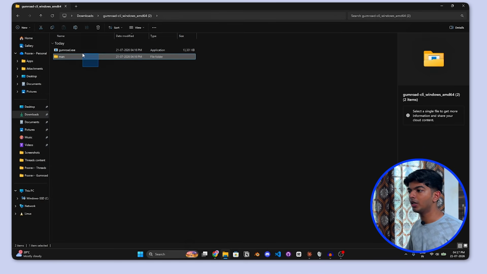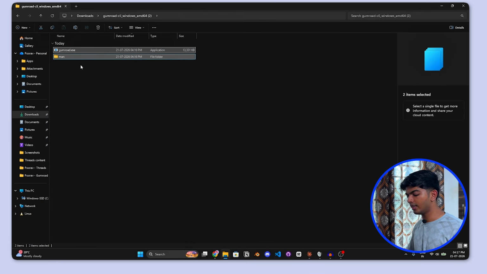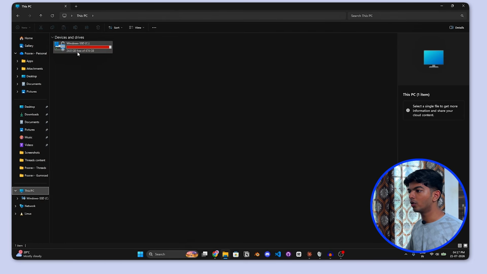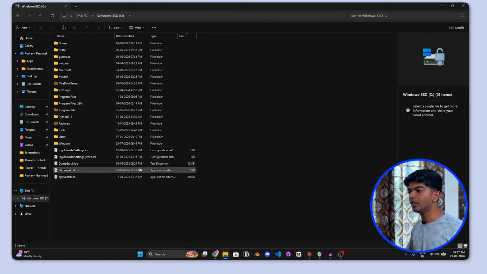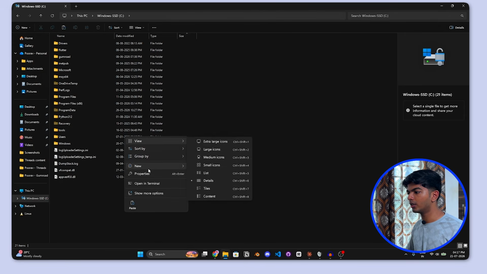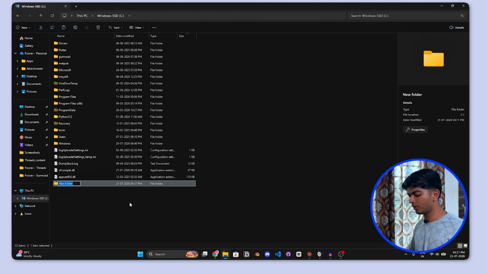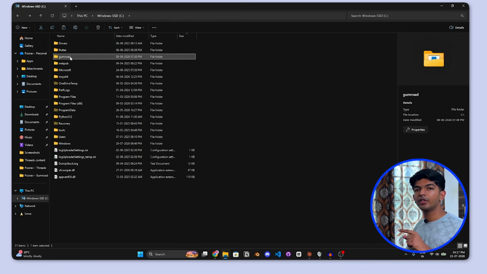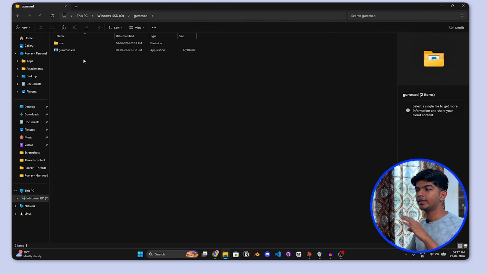So what you have to do now is go to your file explorer, click on the file that you just downloaded, and copy these two files. So I'm going to hit Ctrl C. I'm going to come to This PC, go to C, and here I'm going to create a new folder called Gumroad. And in that new folder, I'm going to paste the two files that I just copied.